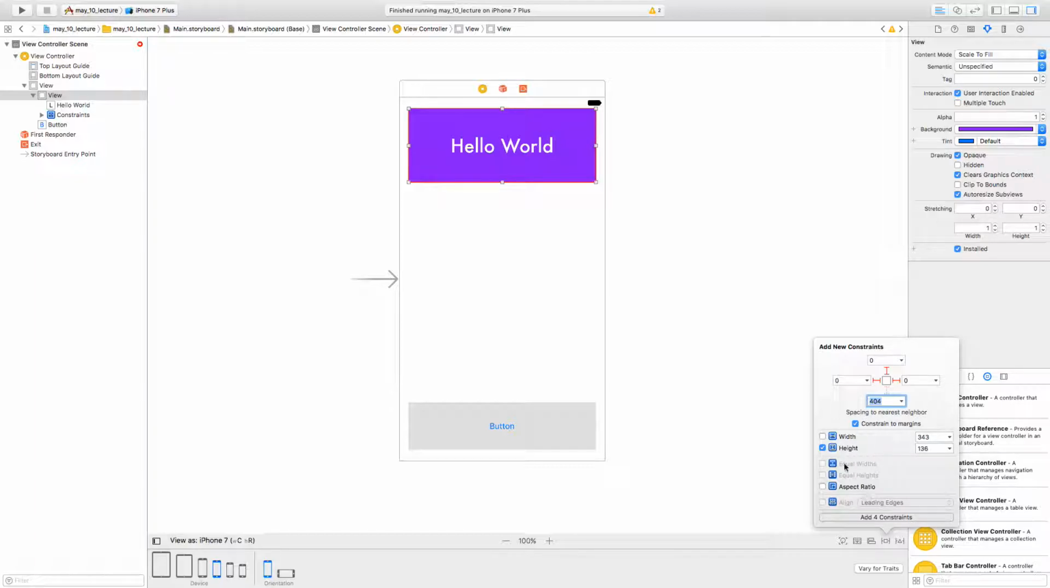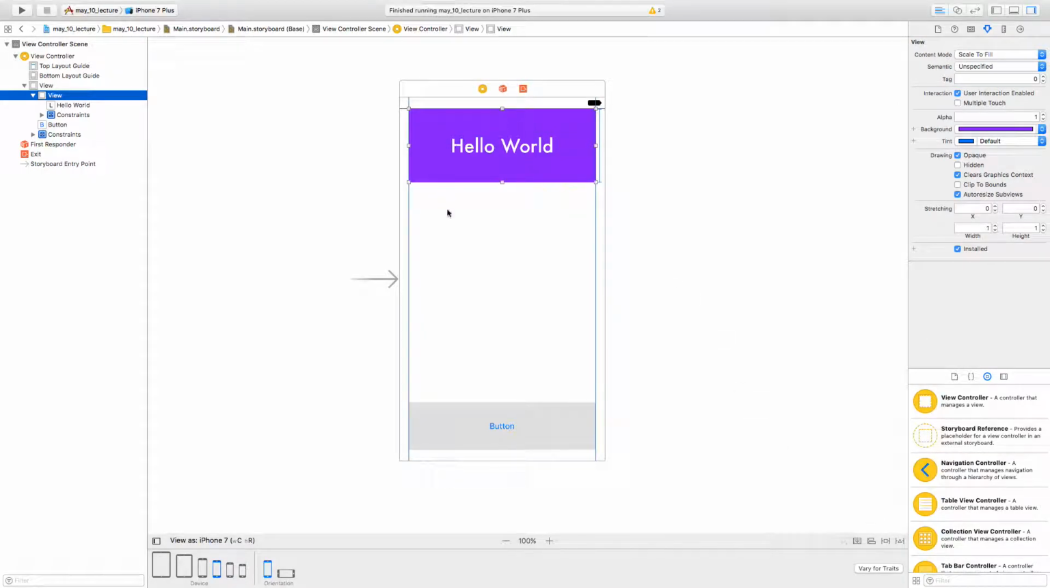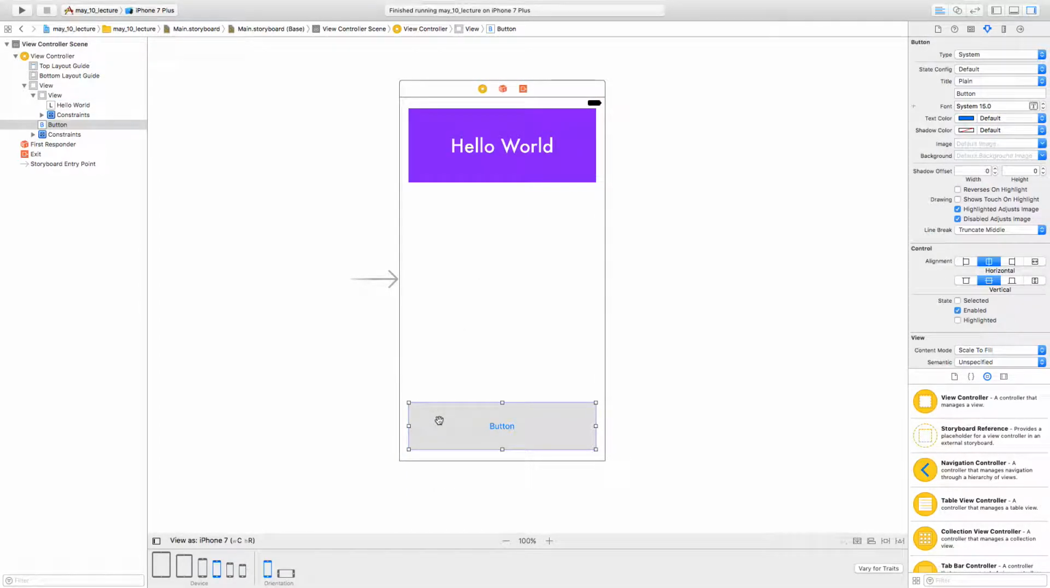So I'm going to add these 4 constraints over here, right? And boom, there we go. Everything's blue, right? There's no errors, no warnings, so everything is good in terms of this guy. Now, this guy doesn't have any constraints, right? I'm going to show you another way to add constraints, right?